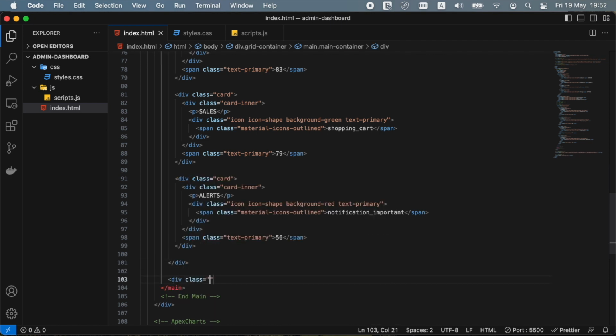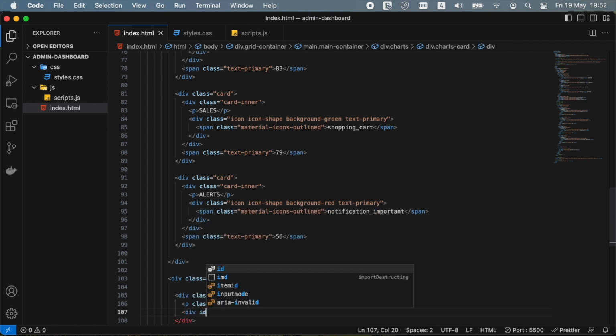First, let's add a div with a class of charts and then inside another div with a class of charts-card. Inside the div with the class of charts-card, add a p tag with a class of chart-title. This will be the title of our first chart. Below the p tag, add a div with an ID of bar-chart.